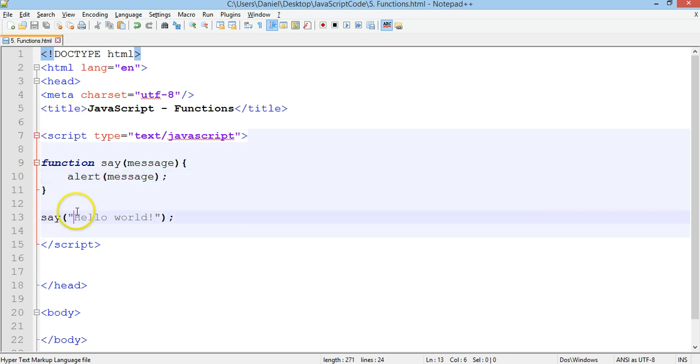You might grab some information from the user, and you don't want to permanently set this function to always just say hello world. You might, for example, want to grab information from the user, such as their name, and you could say a message back, hello, and then their name, or something like that. So we've set message here as a parameter, and we're using that when we call the function. We're specifying what the actual message is in there.